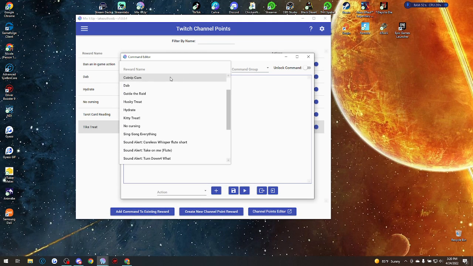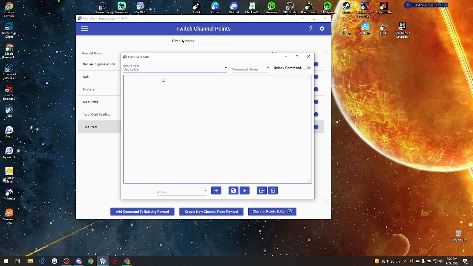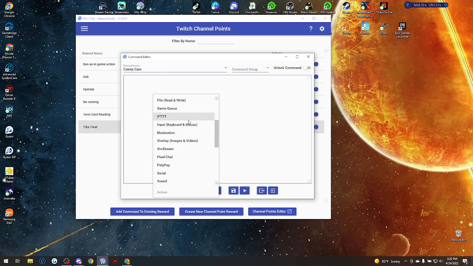Reward name. So on the catnip cam, you can pull that up and I can edit it however I want. Add in the various actions: chat message, if I want to do an overlay, if I want to change my scene. So Maddie, this is how you would do your change on it. You would just go in and add command to an existing reward.